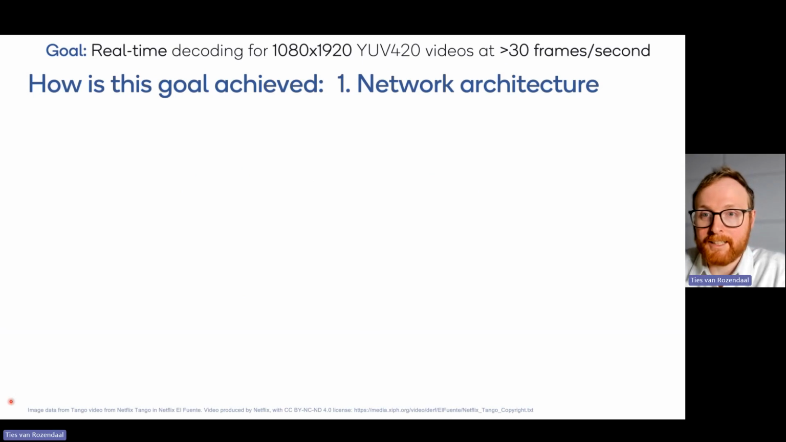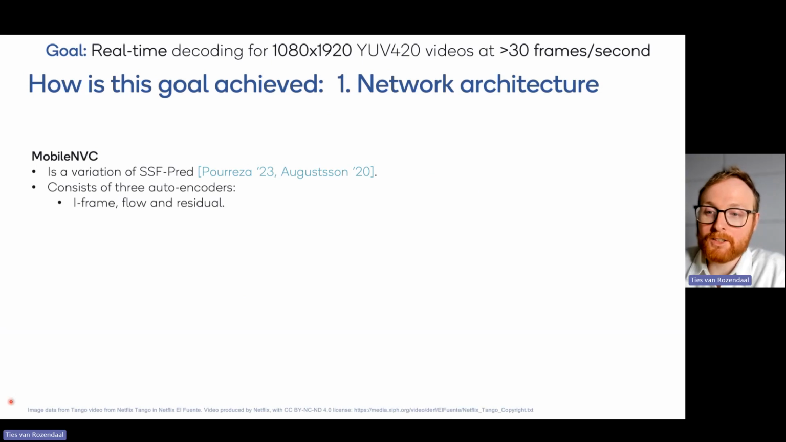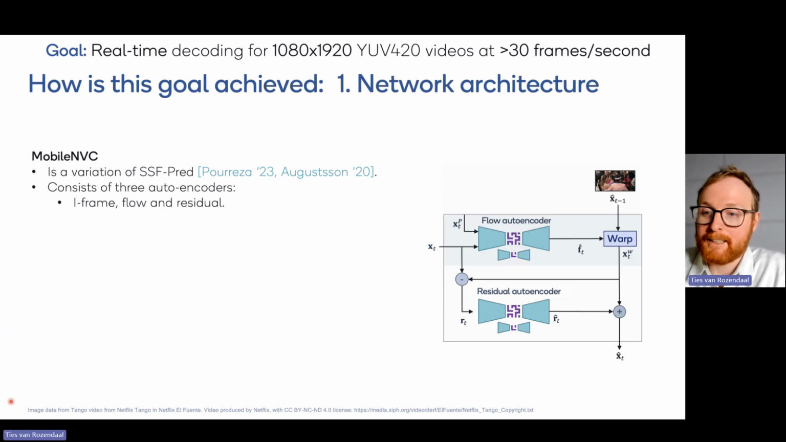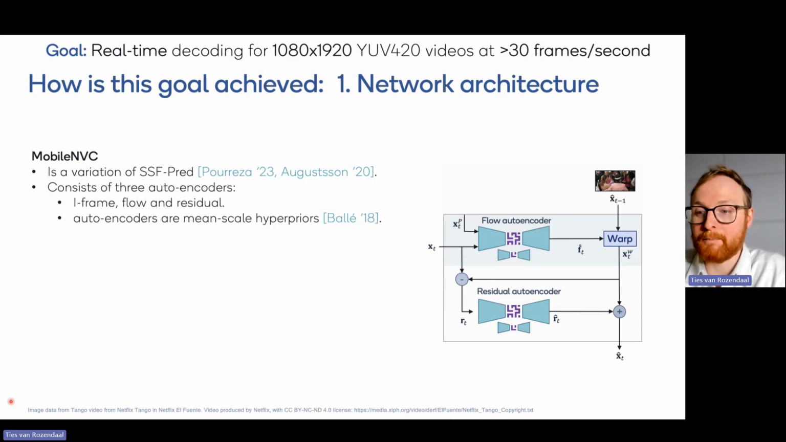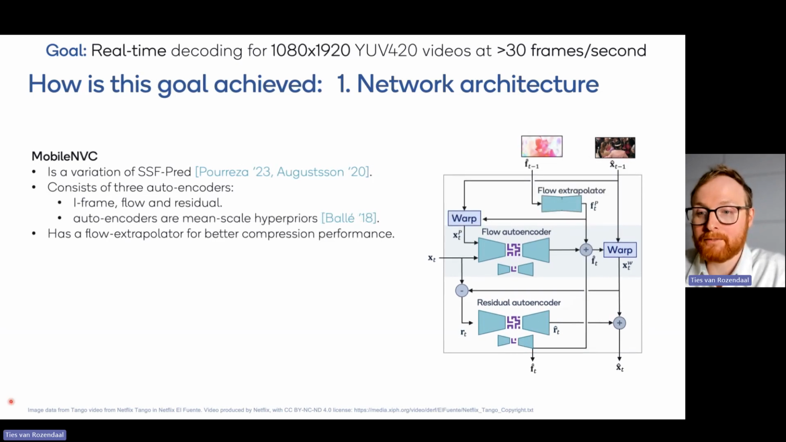We start by carefully designing a network architecture, and our MobileNVC architecture is based on the predictive scale space flow model. This model has 3 autoencoders, one for the I-frame, the first frame in the sequence, and then there's the P-frame model, which consists of a flow autoencoder, which is used to warp the previous frame, and a residual autoencoder, which operates in pixel space. All of these autoencoders are mean-scale hyperpriors. On top of this, we add a flow extrapolator, which tries to predict the flow based on the last time step for better compression performance.